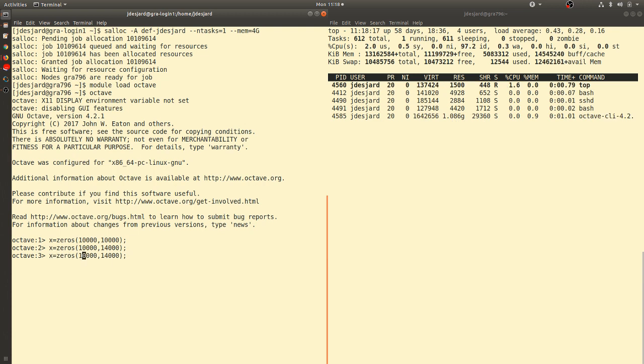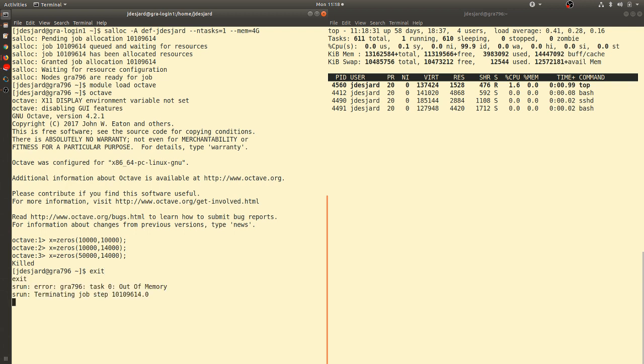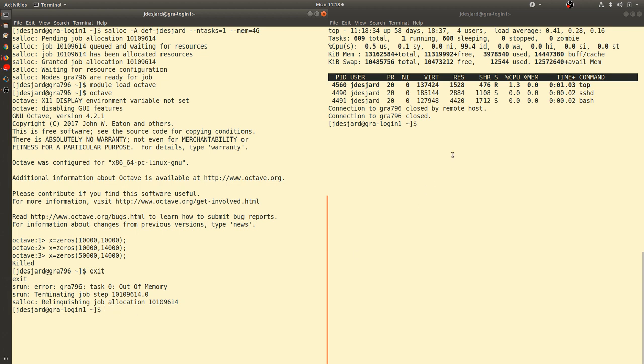Once I go beyond the memory in creating these arrays, my interactive job will exceed the memory that I requested and be prematurely killed. If this were an sbatch job, that job would also exit, which I'll replicate here, and I get an out of memory error. This also brings me back to the login node, and since I don't have a job running there anymore, my other terminal also goes back to the login node.